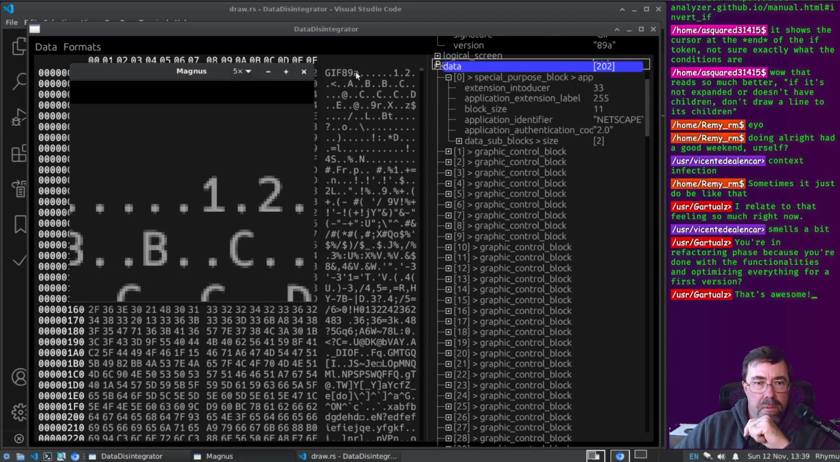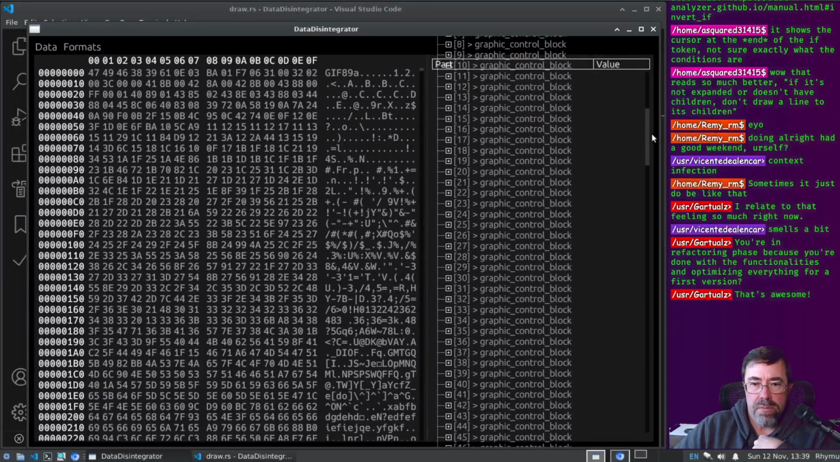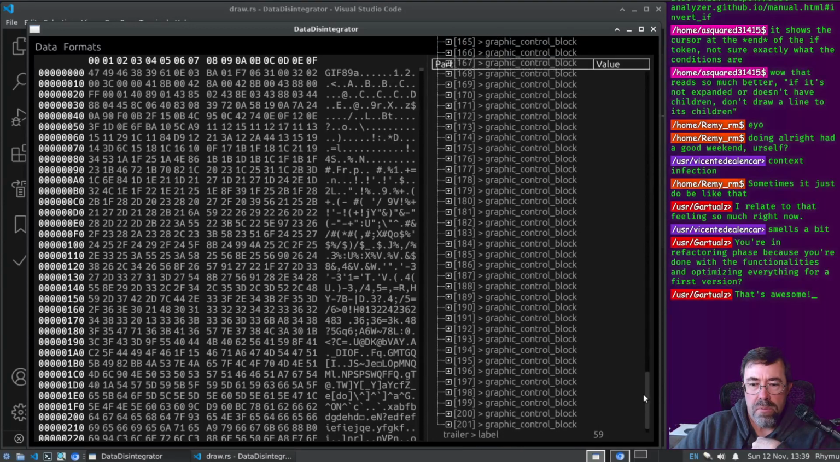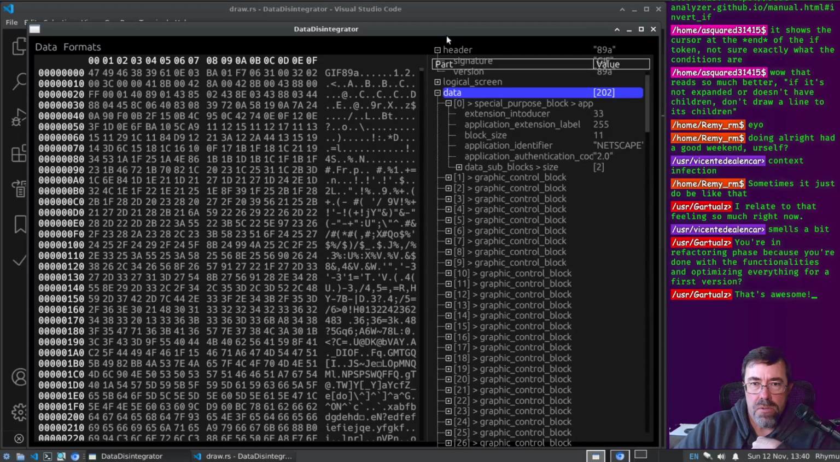So yeah, I think it's looking good, except I just noticed something. We're continuing to draw stuff that's invisible. See that? It's drawing off the top there.